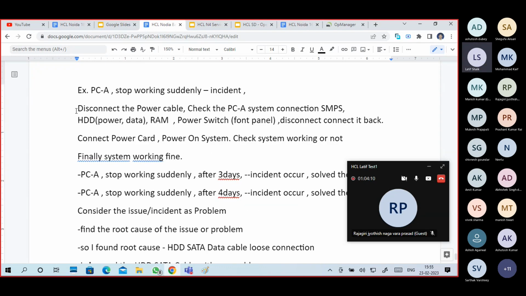First of all, important, guys, anytime you're touching your system internals, compulsorily remove all power related sources, main power supply and battery power supply. If it is a laptop, battery is there, remove the battery, then only you can touch inside.